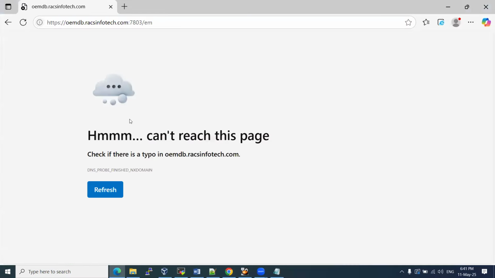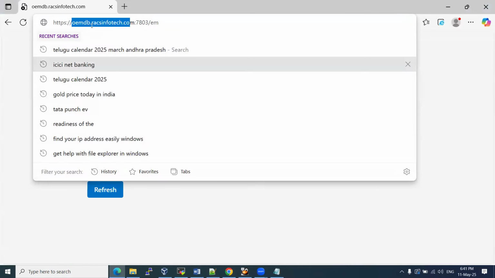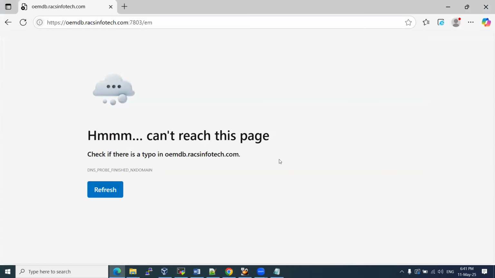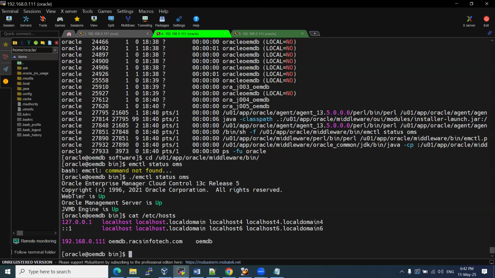That's all about the EM installation, guys. I'll show you how to add these things in the next part of OEM: how to access it, and how we are going to start and stop OEM. Okay, guys, thank you. Our OEM 13.5 has been installed successfully on Oracle Database 19c. Okay, thank you.